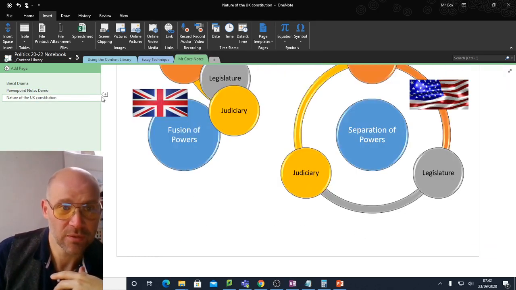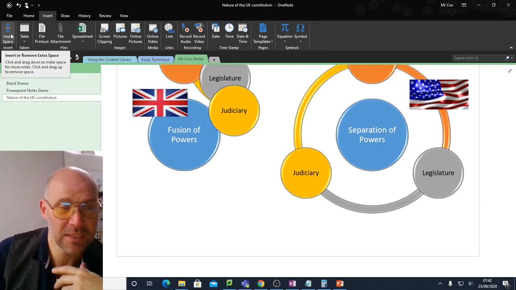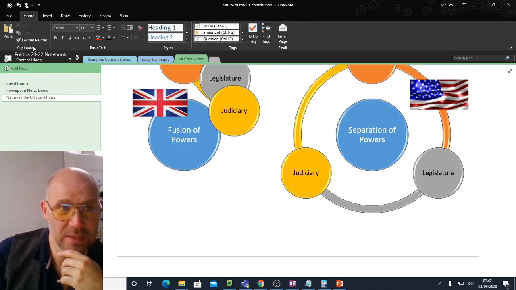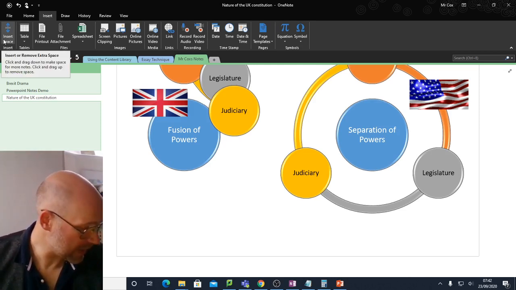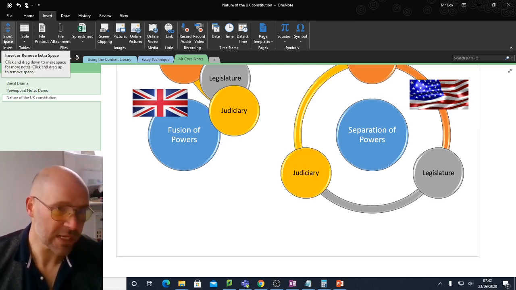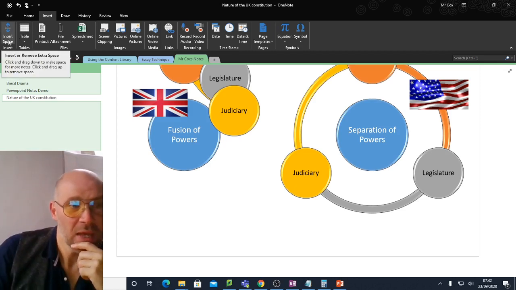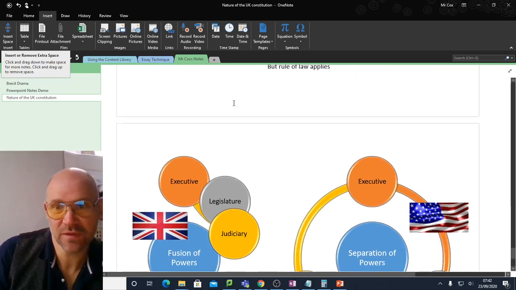The last thing I'd like to show you, though, is the usefulness of this button here, which is called Insert Space. Now, in the tablet version, this Insert Space is often in the Draw tab rather than the Insert tab. And sometimes it says Insert Space, and sometimes it just has this kind of symbol. So look for that symbol.